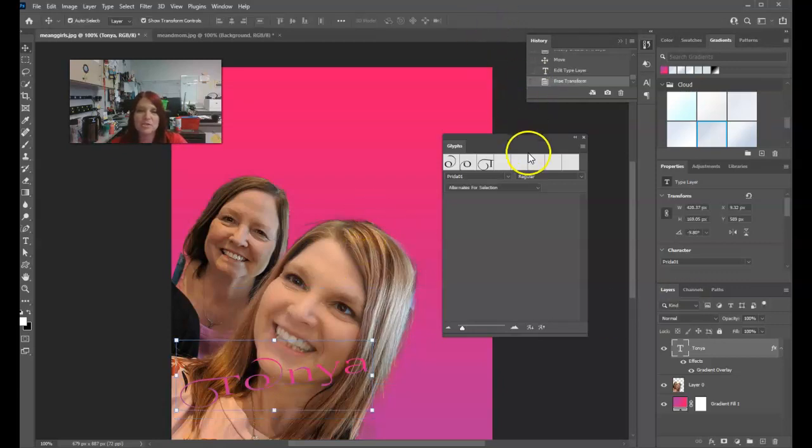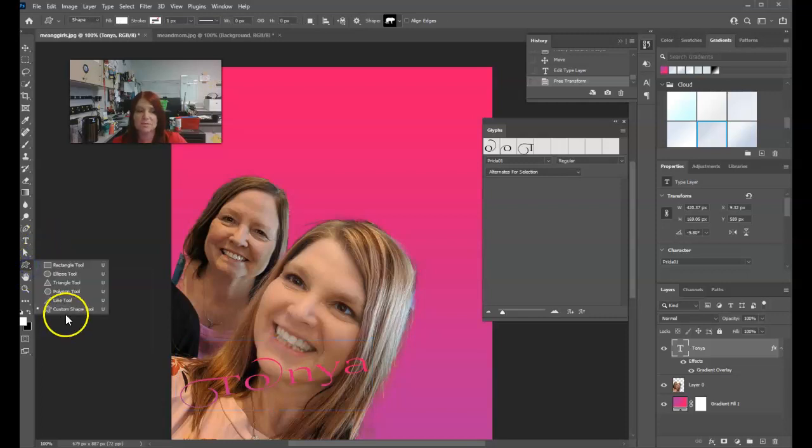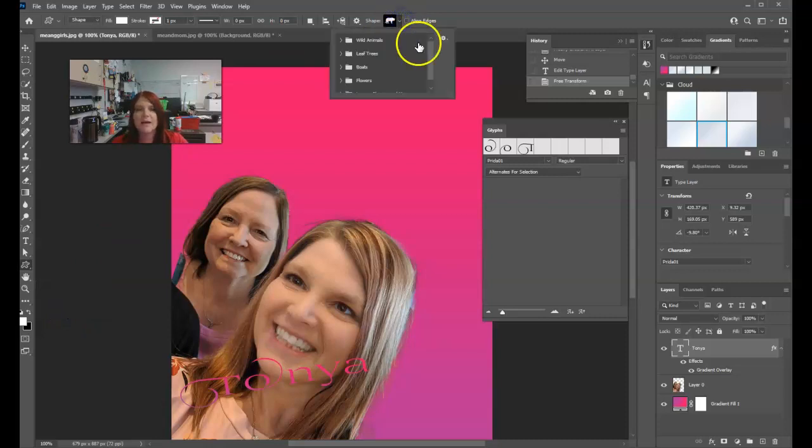I will say with shapes, one problem that you're going to run into if you use a lot of shapes and you're going from an older version to this newest version is they have gotten rid of a majority of the custom shapes. Custom shapes, where you would go to get your arrows and callout bubbles, talk bubbles. Yeah, those categories aren't there anymore. You have four: wild animals, leaf trees, boats, and flowers. Now, I only have this last one because I added it. Why they got rid of them all, I do not know.